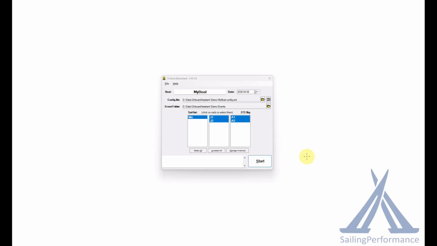Hi everyone! In this video we would like to demo a new feature related to time syncing between the event file and a log file.